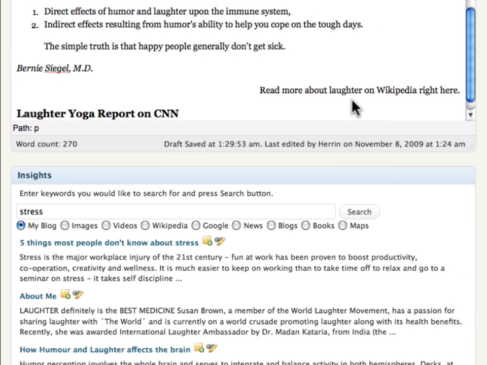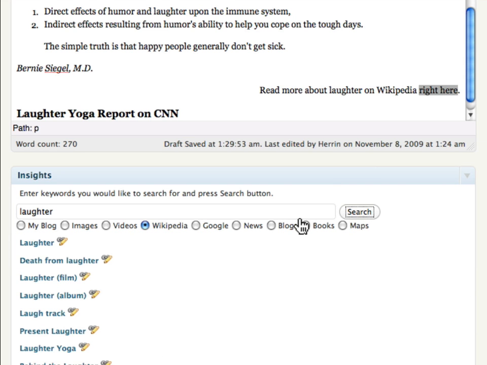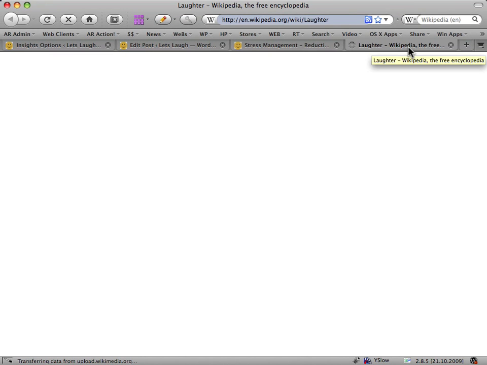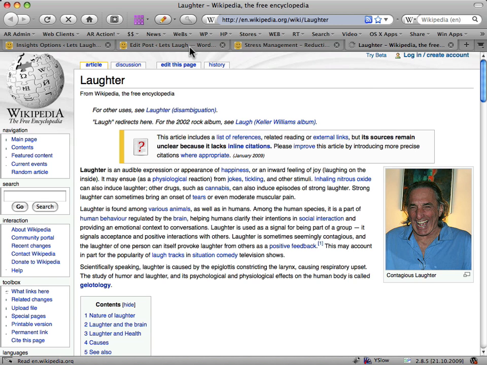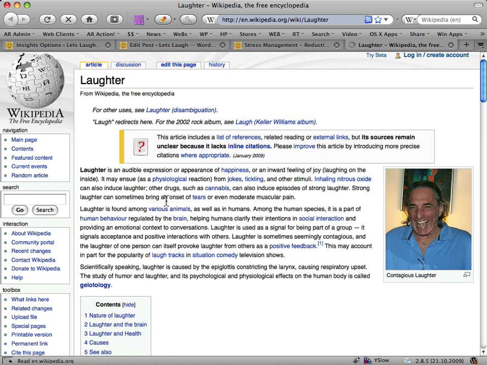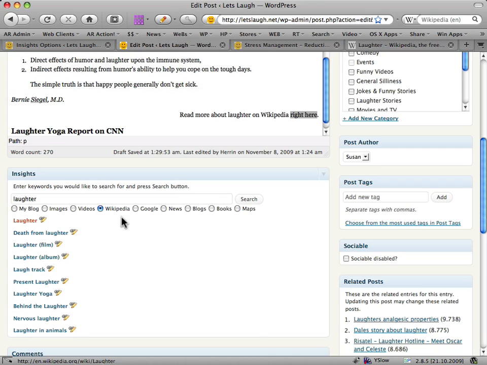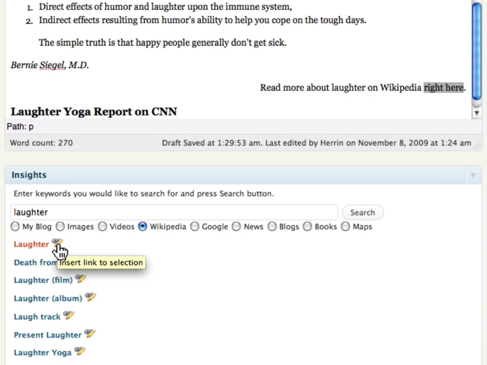Down here I've got read more about laughter on Wikipedia right here. Now I'll highlight that text, click on the Wikipedia link, insert the keyword laughter, press search. Up comes the results. I can click on that link and it will take me to the actual article, just to make sure that I like where it's actually creating the link to. Head back to my post. Again, click on this pen icon and it's inserted the link there.